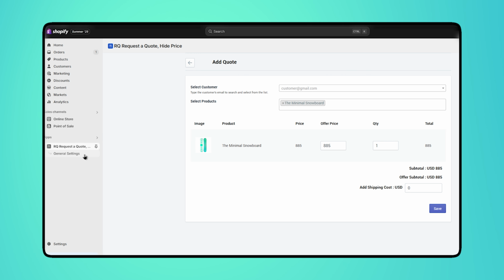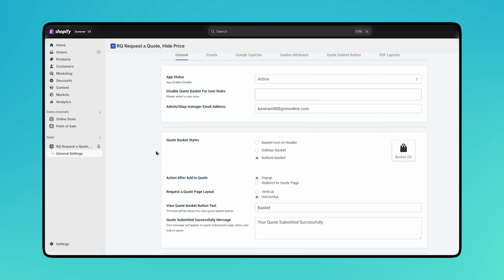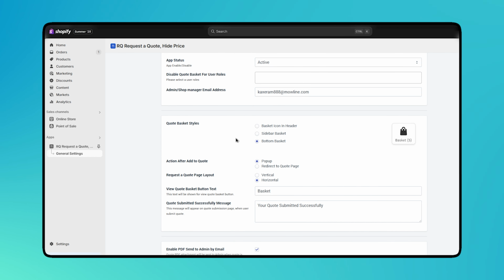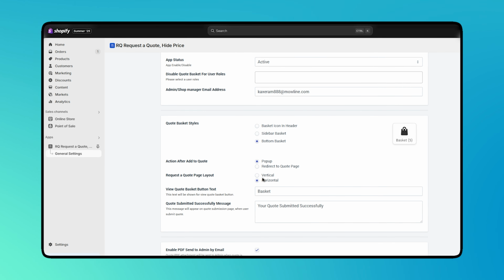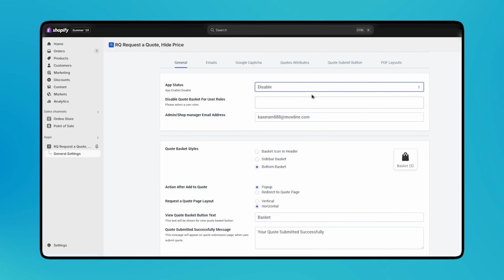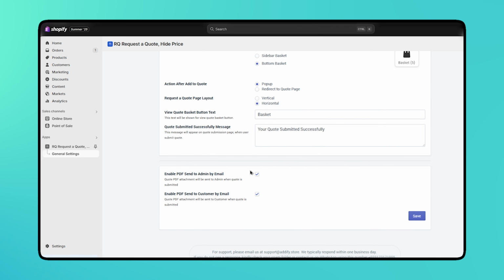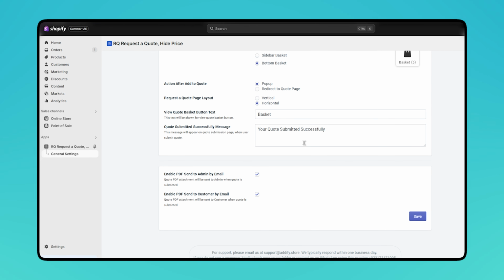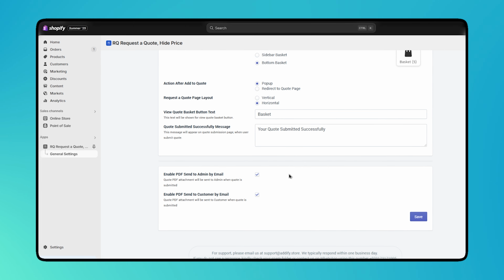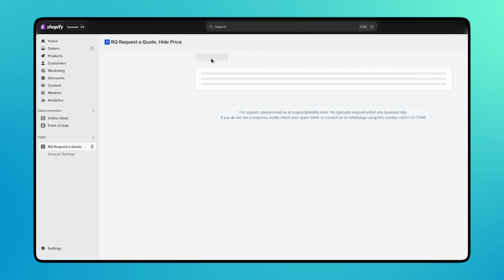Now, open the General settings. Here you'll find various customization options, including quote basket styles, the action taken after the Add to Quote button is pressed, the quote page layout, and much more. You can also choose to disable the quote basket for specific customers. Additional options include custom text for the quote basket, quote submission messages, and PDF quote sending options for both admins and customers.